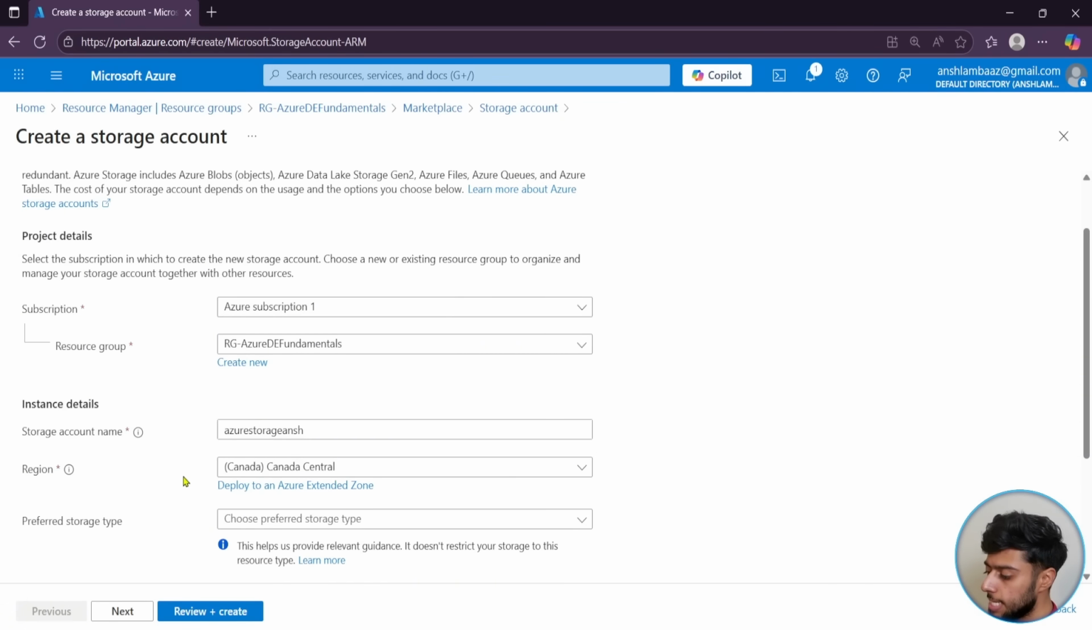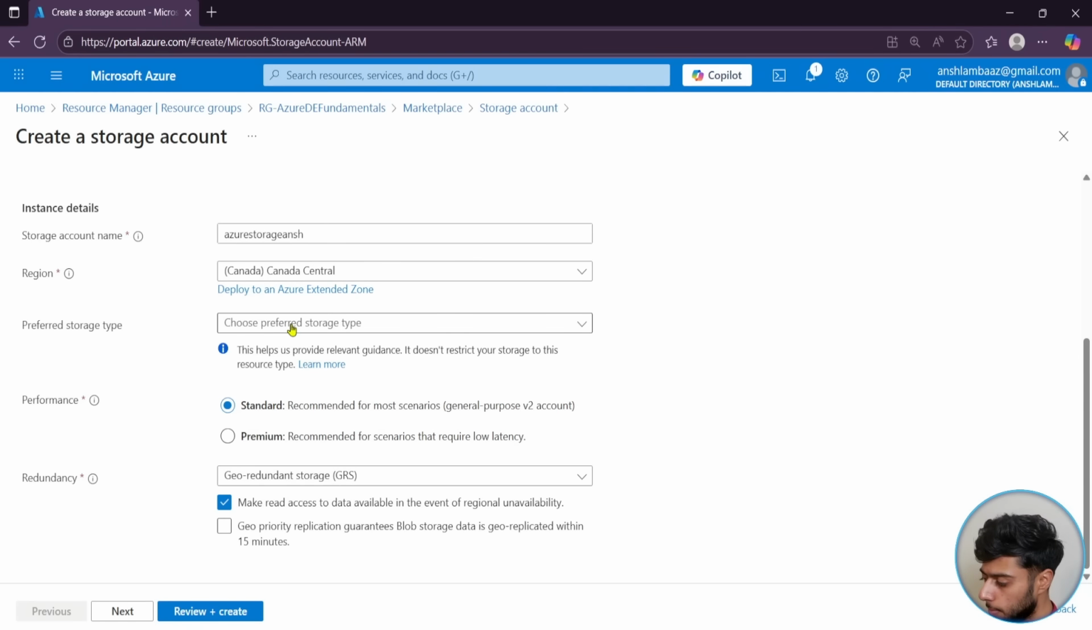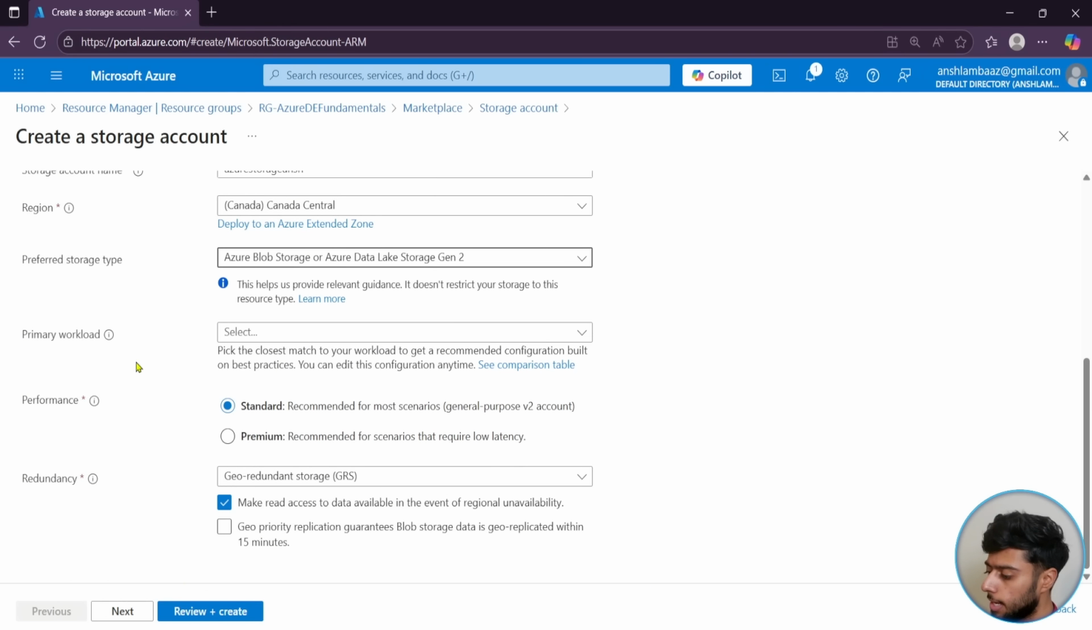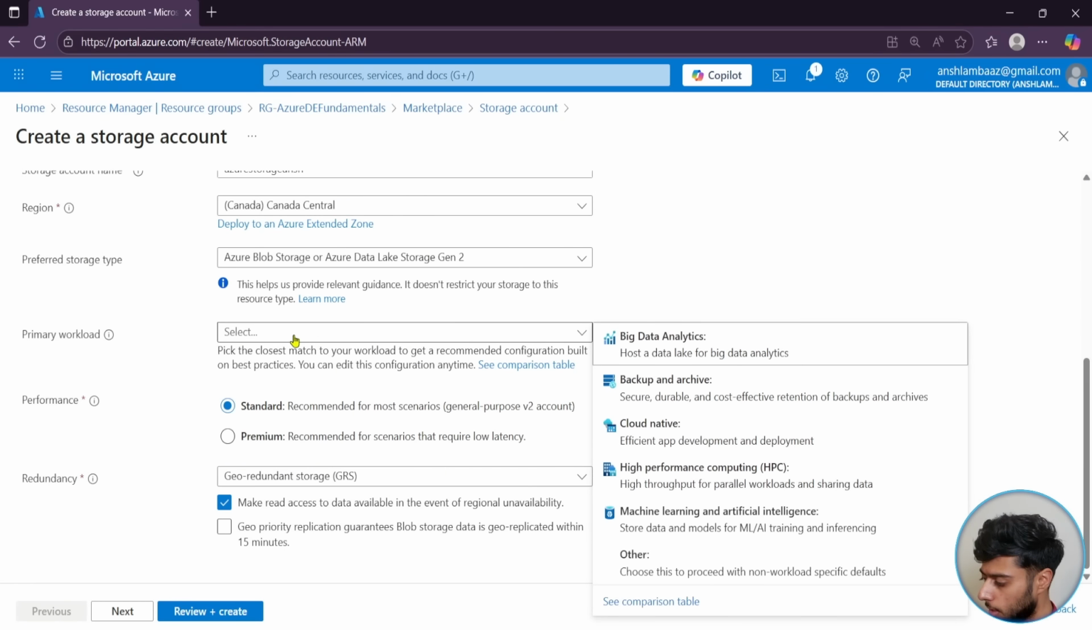And then you can see region, Canada Central, makes sense. Now preferred storage type. Okay, I will simply say Azure Blob Storage or Gen 2 because we just want to create blob storage or Gen 2. You will say, Ansh Lamba, we do not want to create blob storage. We want to create data lake. Yes, that will be done very, very soon, but you first need to just follow along. Then you will see primary workload. What is this primary workload? You can simply click on select and it is asking, hey, what is your primary workload?